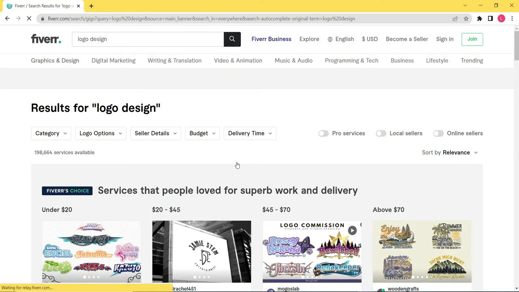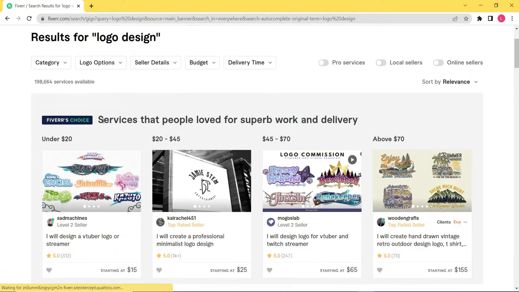You will see there are 200,000 gigs available for logo design. It means this keyword is high in demand, and it also has very high competition. For a new Fiverr seller, it's not a good keyword for you.